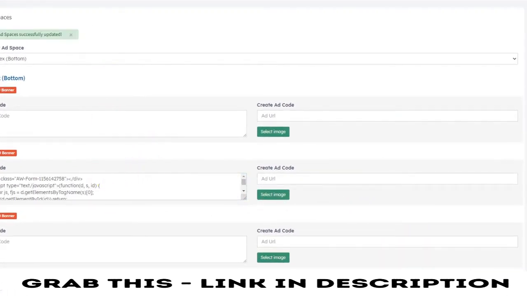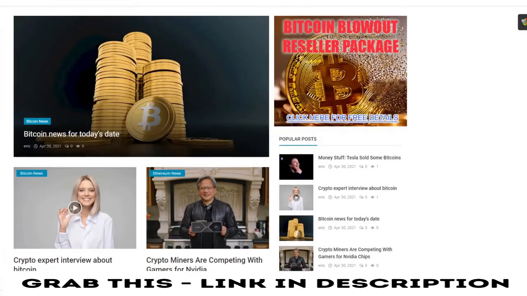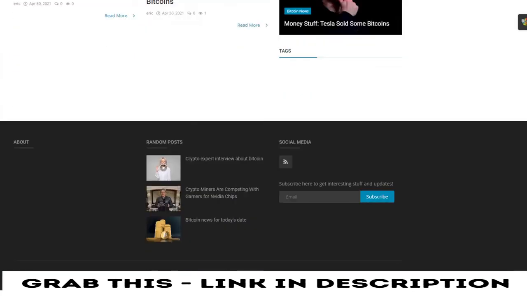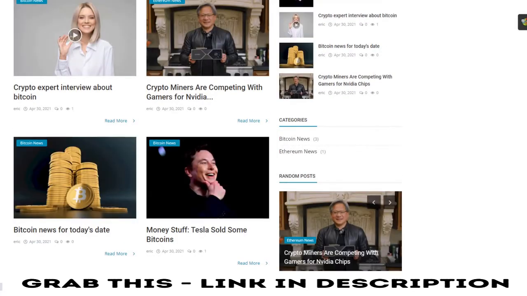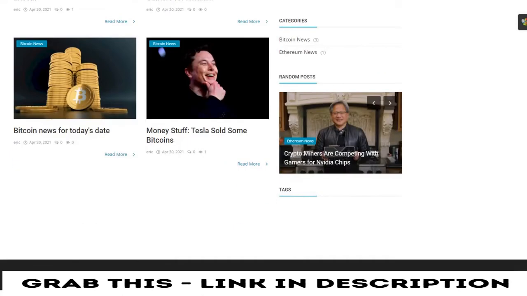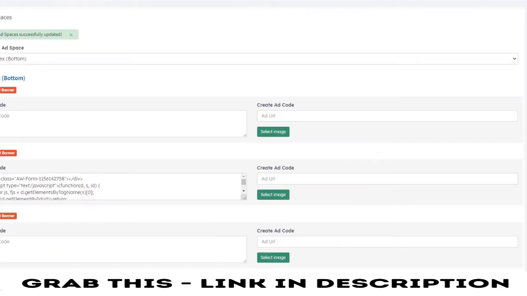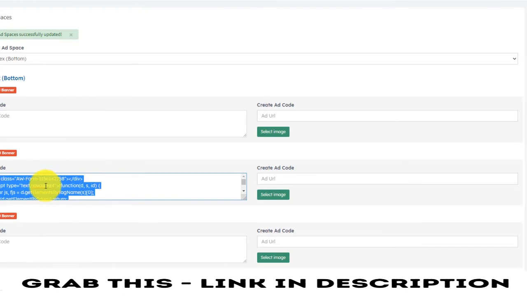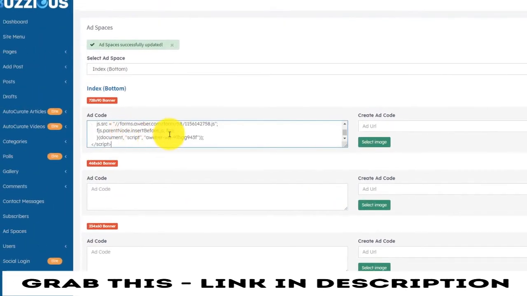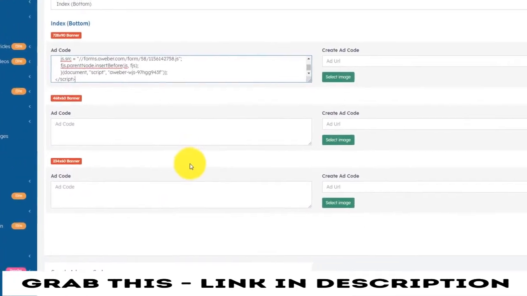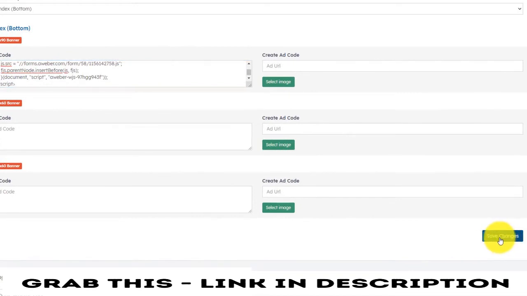All right, so this is index bottom. So now if I go back to the home page, scroll down to the bottom, let's see, I may need to refresh it. Let's see, not sure. I'm thinking maybe that spot was too small. Let's go ahead and delete that. Let's put it in this 728 by 90 banner slot. Okay, and go ahead and save those changes.